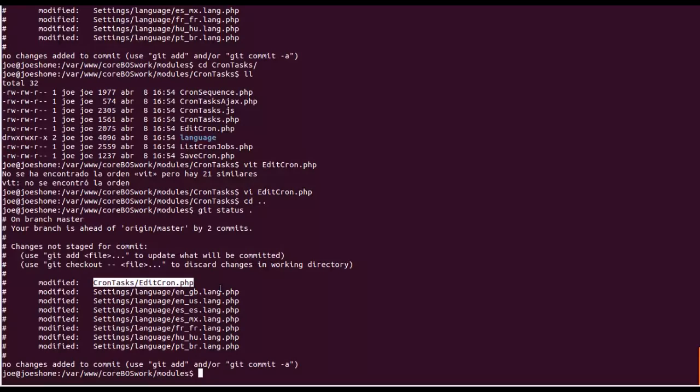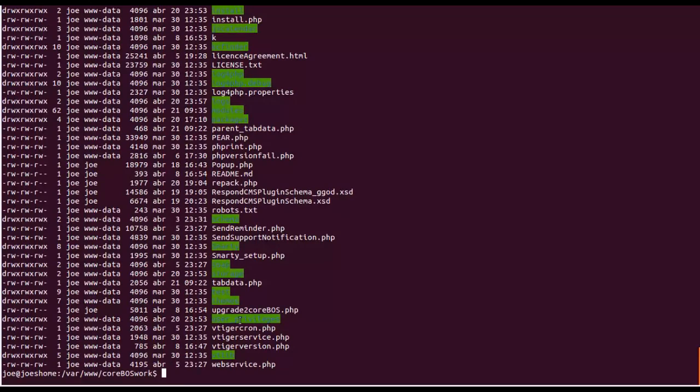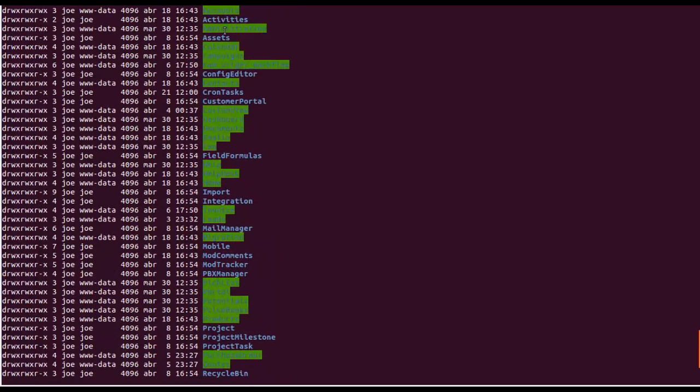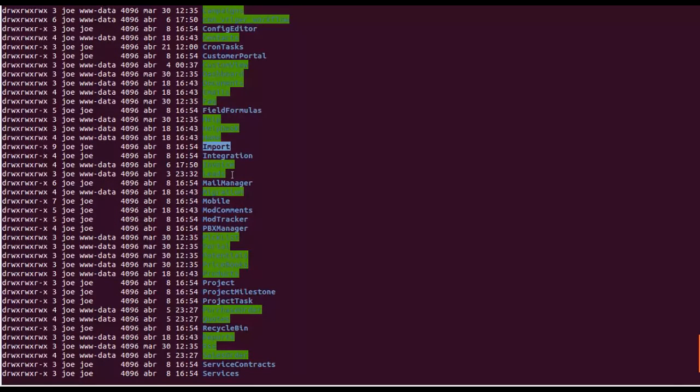Now if I want to package that and control it in my install, I have to somehow open up the zip file again and put it back in. And so what we've done is unpack all of the files in the system. So any module that we could potentially install is already here. We have all the mandatory modules and all the optional modules installed. For example, we have the integration, the import, the mail manager, mod comments tracker, all of these modules.